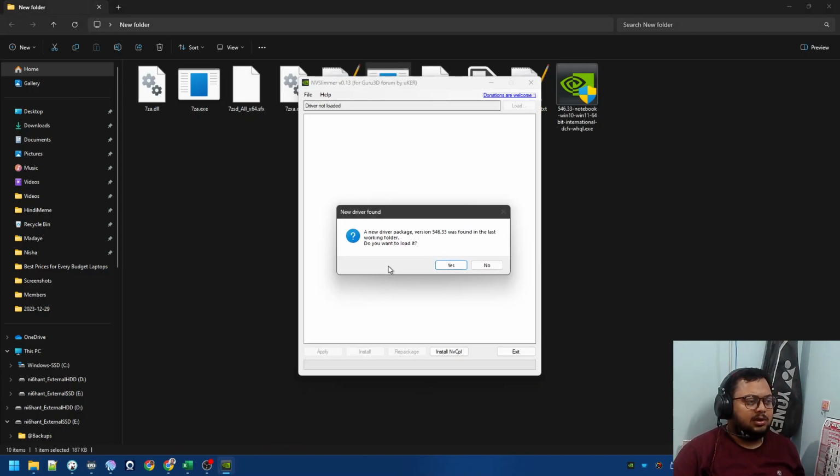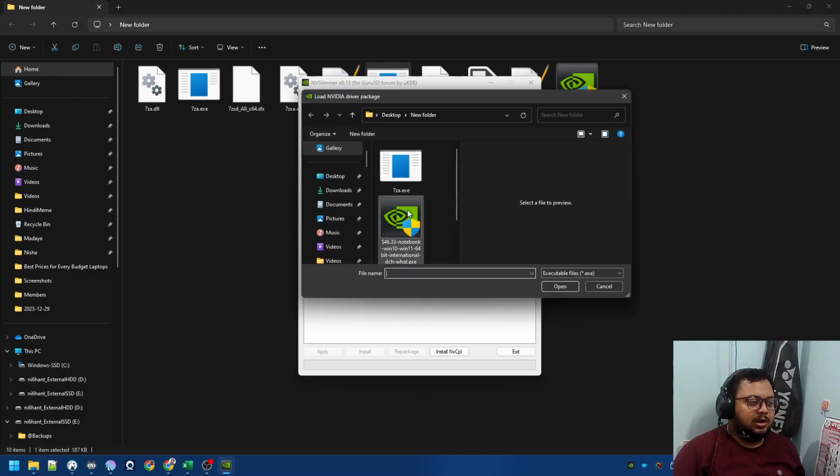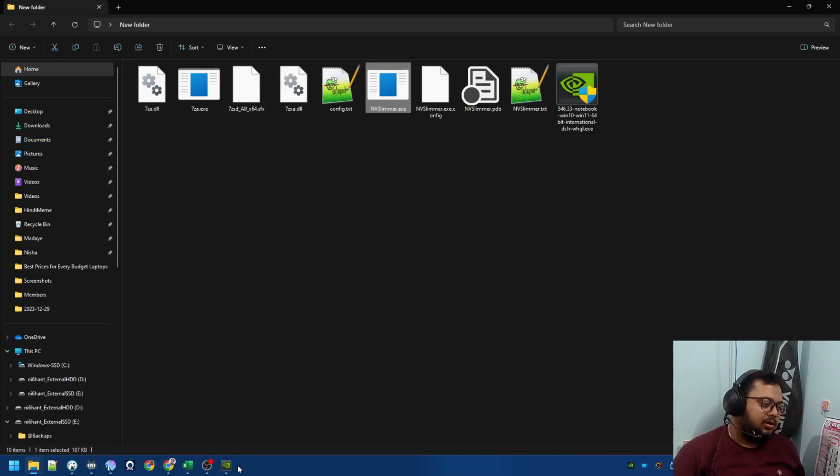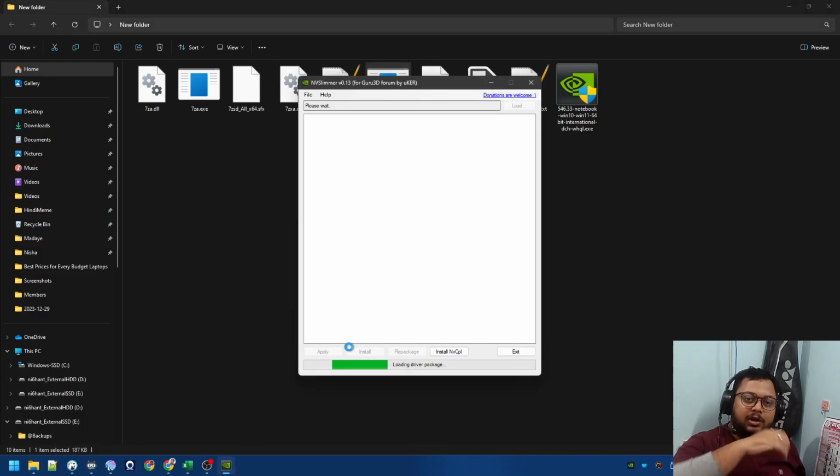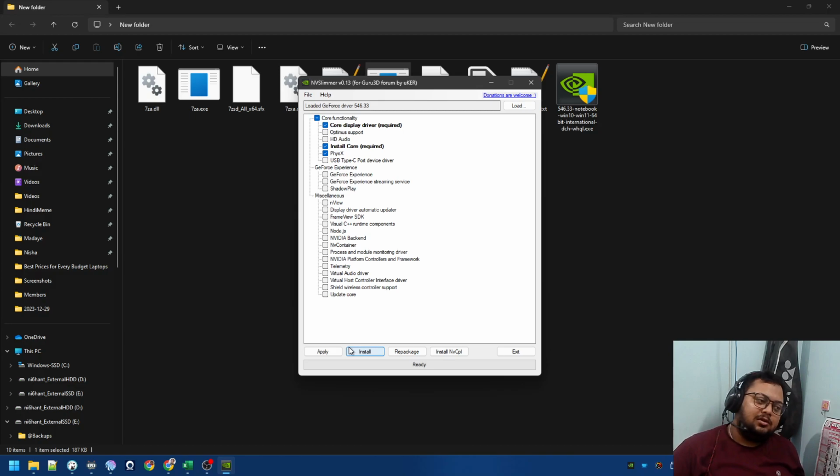Now, if you run the NVslimmer and you select that file and you give it a few seconds, it will give you the option to not install extra telemetry stuff. Okay, so that's the thing that it will do, it will not install any extra telemetry. You can see, you can install whatever you want. I would suggest just stick to these three.